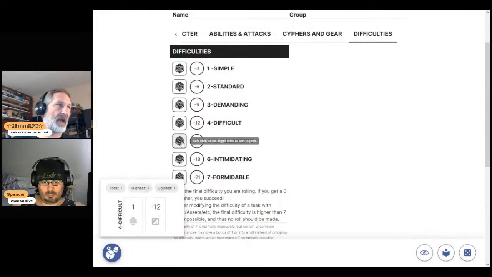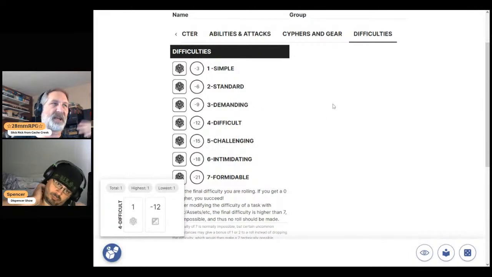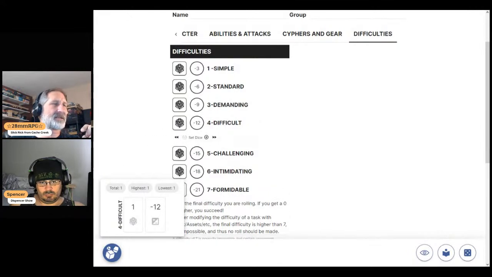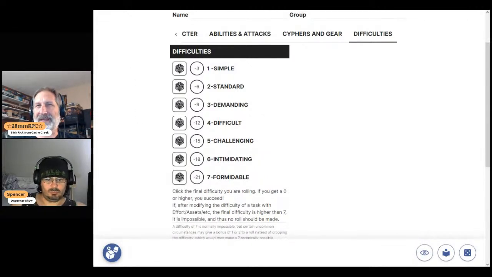And you can add modifiers to it if you really want to, but it's entirely up to you. I guess it's just saying whether or not you actually made the difficulty or not. It's entirely how you want to make it.